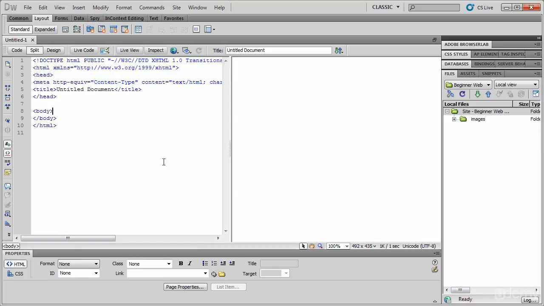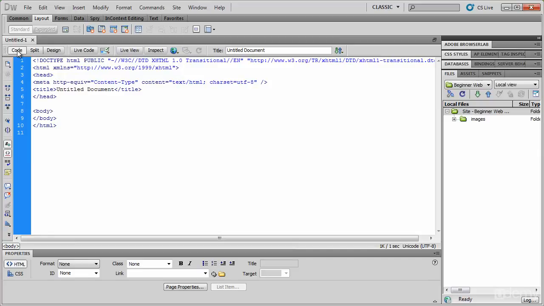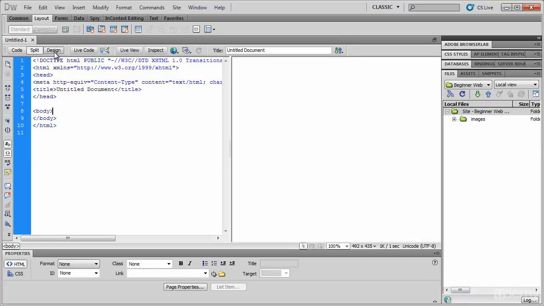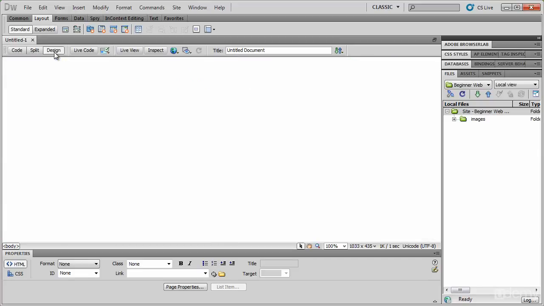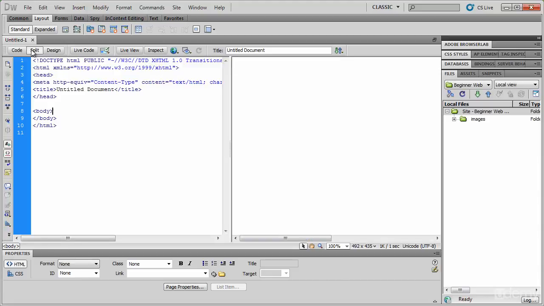Now before we go any further, let's just quickly go from Code, Split, and Design View. So you can quickly go from the different types of views just by clicking on the top left hand corner. The one that we'll be using mostly is Split View, but right now I'd like you to use Code View.